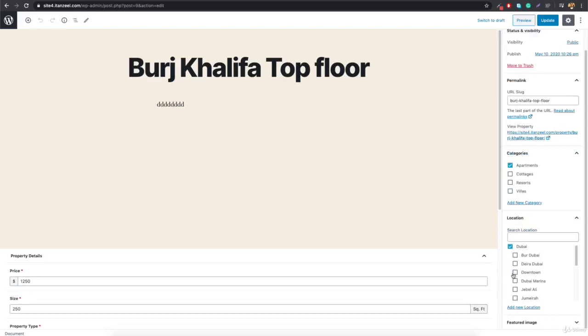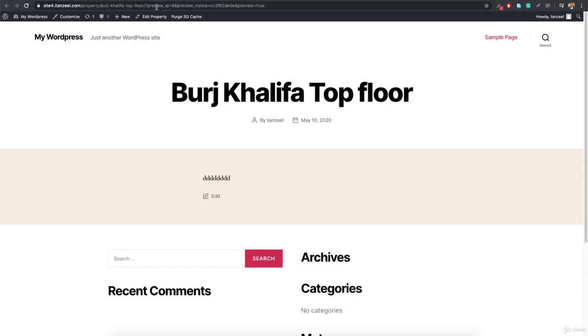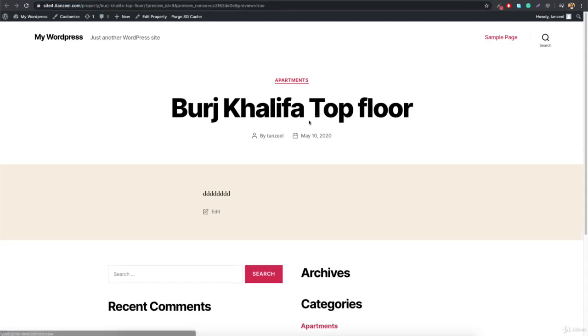So I think this Burj Khalifa is in the downtown. So we've got this Burj Dubai, Dura Dubai, and the marina, and these right here. So it should be in the downtown. Basically, the Burj Khalifa is at Sheikh Zayed Road. That comes in the downtown, I think. So anyway, we're just going to select that, and we're going to hit update, and we're going to uncheck this one, like so. Now we've got our fully functional.